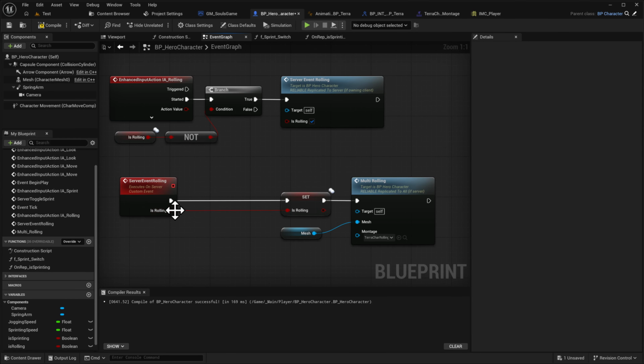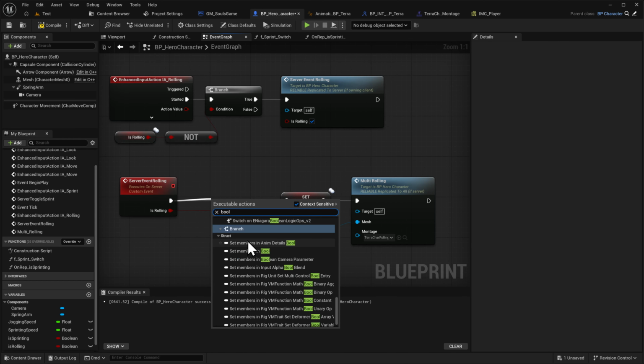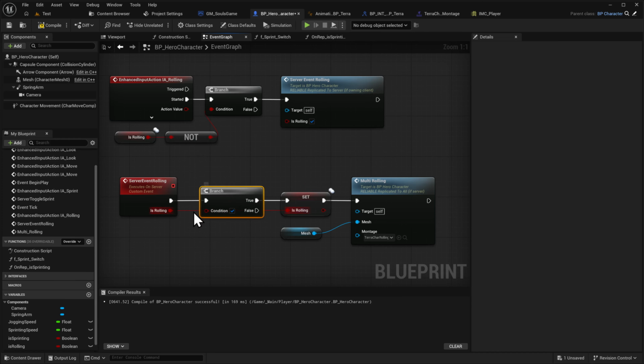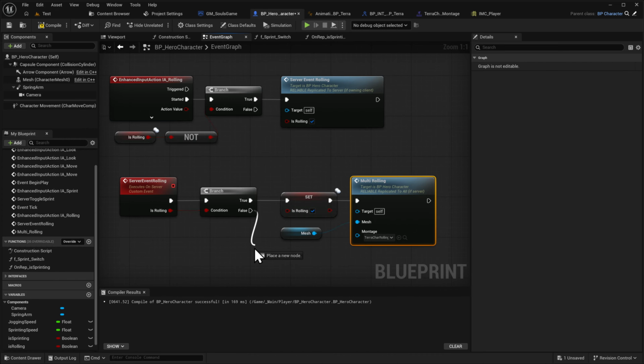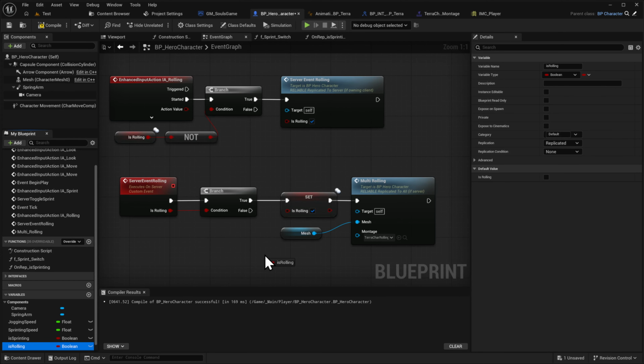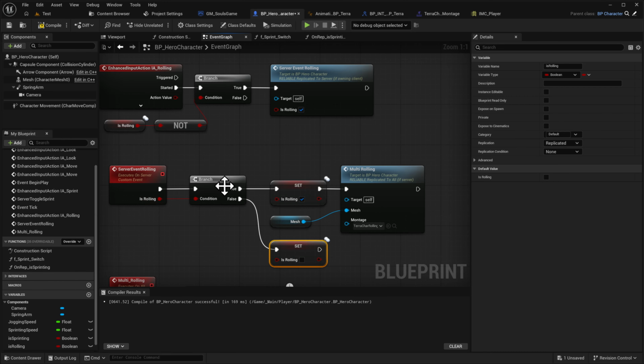So basically, we want to check server event rolling with a branch and get the is rolling condition deselected. And when rolling is true, then we are getting here and just setting rolling to true, playing the multi-rolling. And when rolling is false, we want to set rolling, so this rolling will be set to false.